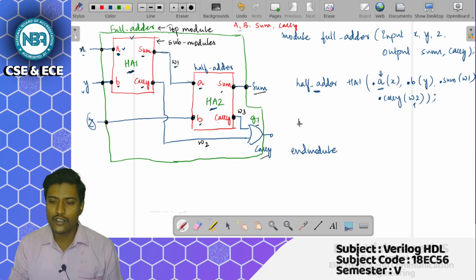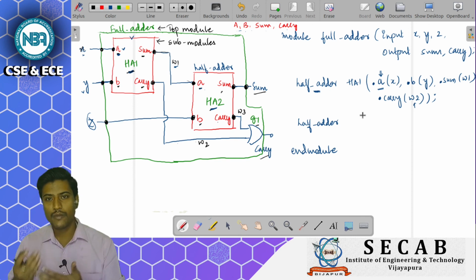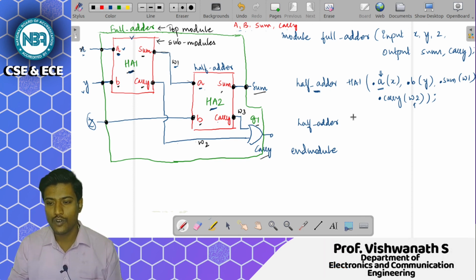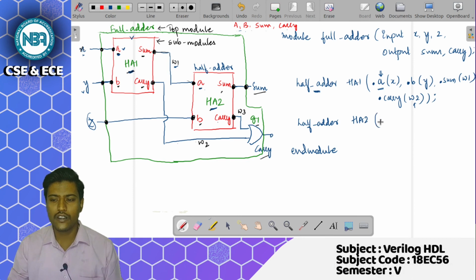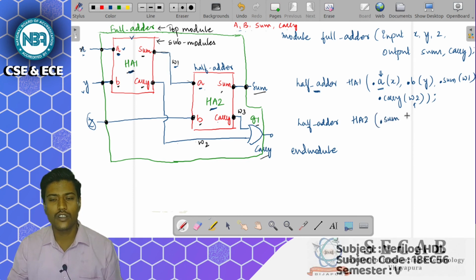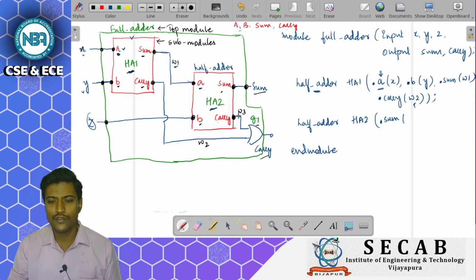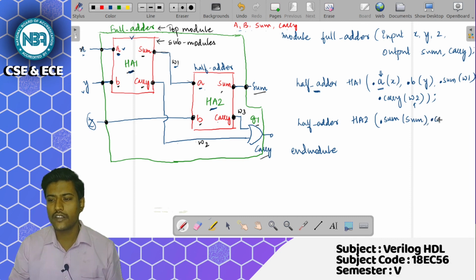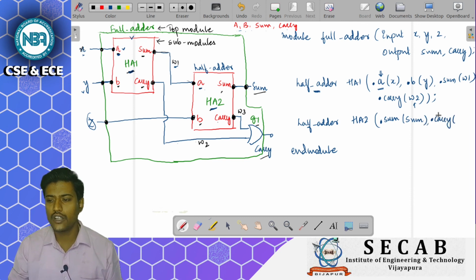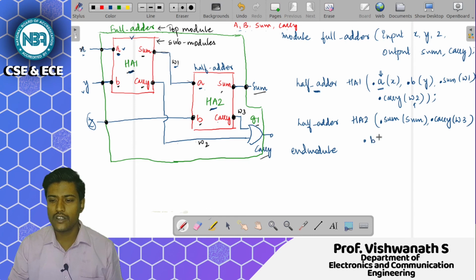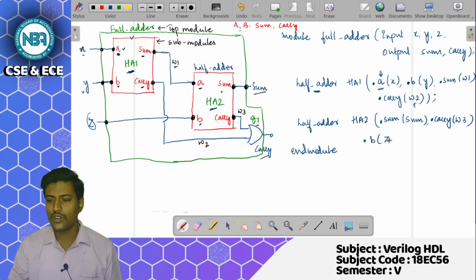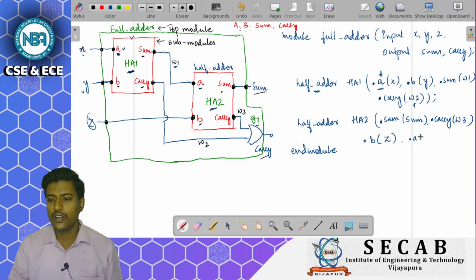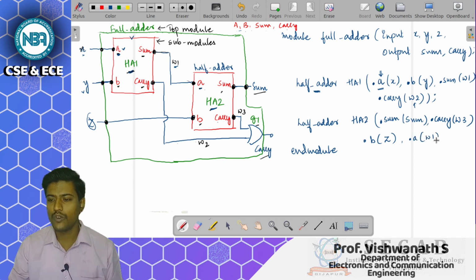Now if you look at this half adder, there is no requirement to keep the same order. I can write it something like this. I can first initiate the output dot sum. Sum is connected to sum, so I'll write sum. And then carry is connected to W3 here, so I'll write W3. And then dot B is connected to Z, so I'll write Z. And then dot A is connected to W1.